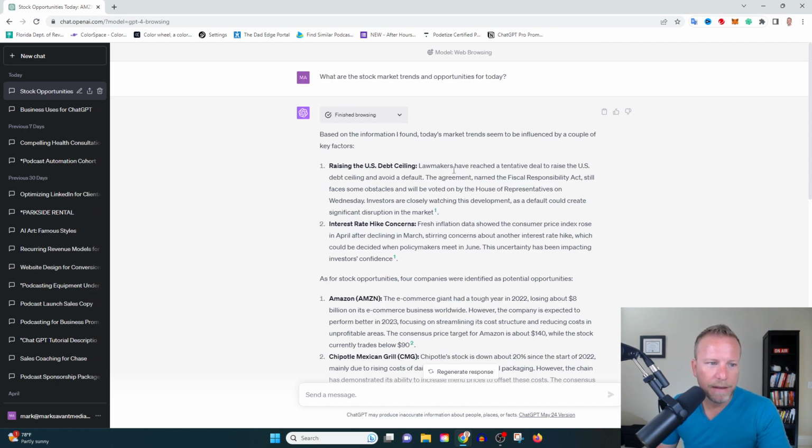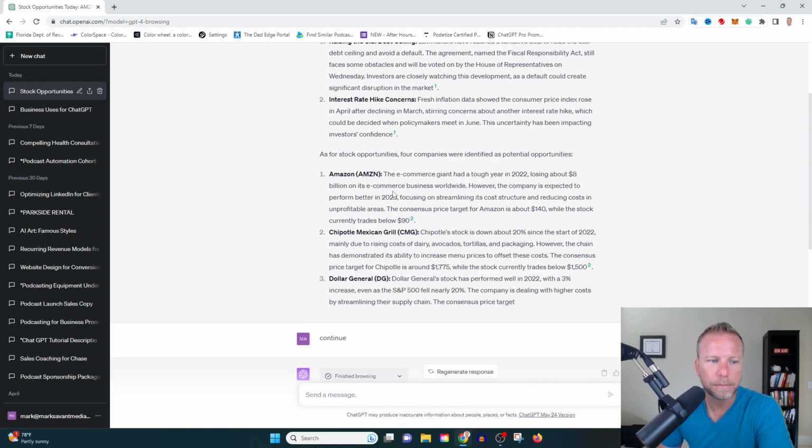Based on the information found, it says, hey, the U.S. debt ceiling increase and interest rate hike concerns are relevant, something it's thinking about. Again, it is giving you citations so you can go to the websites and read the articles yourself to get a clear idea of what's going on there. For stock opportunities, it's saying Amazon, Chipotle, and Dollar General. All right, cool. That's great. That's kind of like obvious stuff. I'd rather, you know, find me the small stuff that nobody's talking about. I think that's where AI and stock market get very, very interesting.